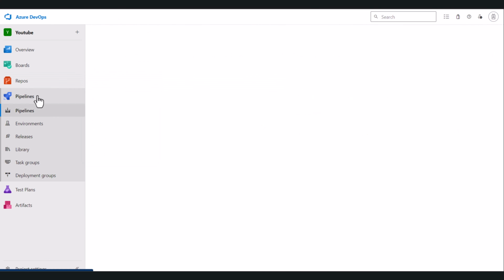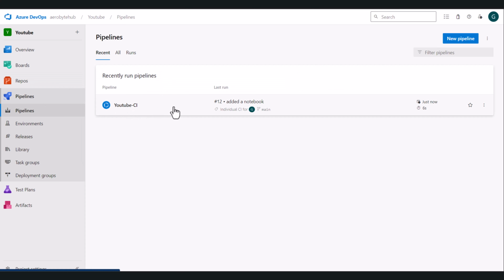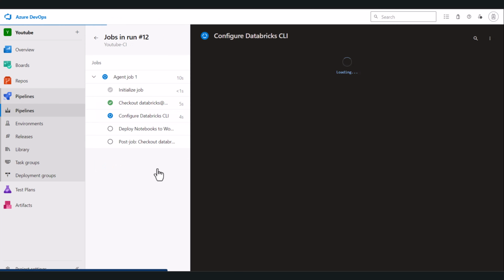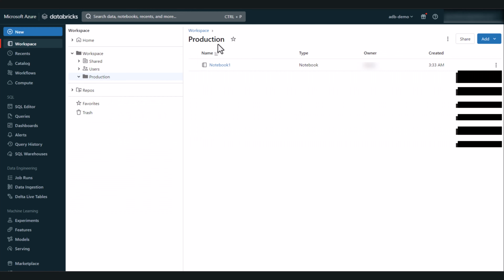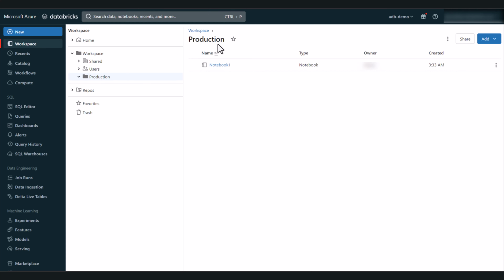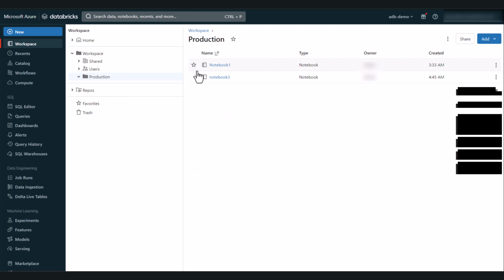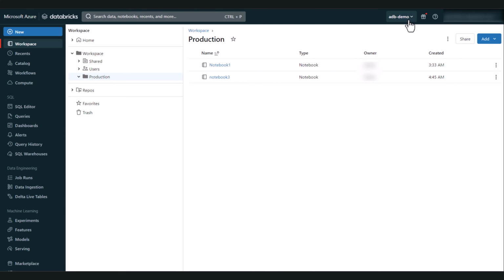Now, if we will go back to our pipeline, we can see our pipeline has automatically triggered. Let's check this out. Now we should expect that it should copy a notebook under production folder. As this pipeline is completed, let's go back to the workspace and validate. In ADB demo workspace, you can now see notebook 3.